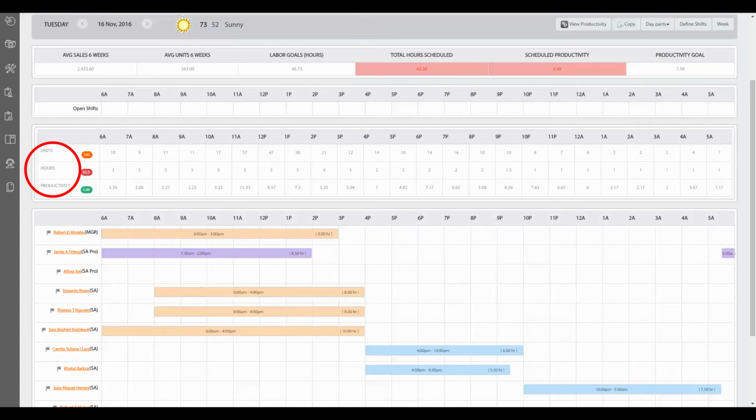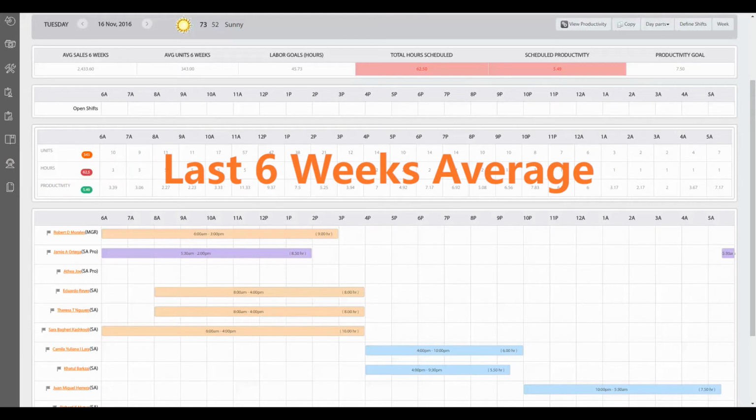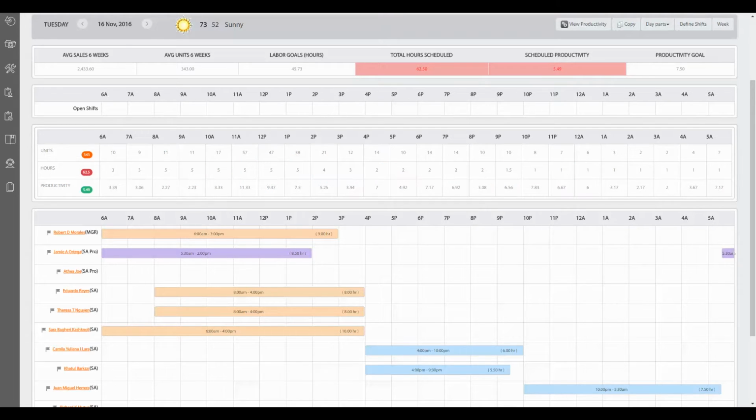Next, you'll see the units, hours, and productivity by the hour table. Please note that units are average units by the hour for the last 6 weeks. Note you'll see bars below the table that represent each employee shift for that day. A bar represents the time that employees are working.